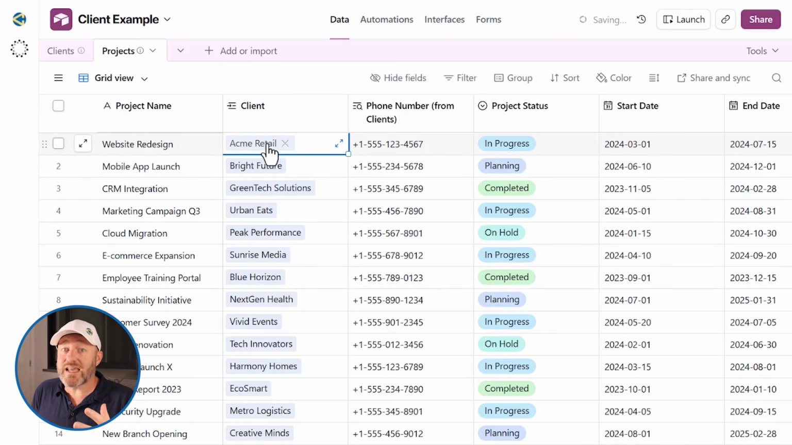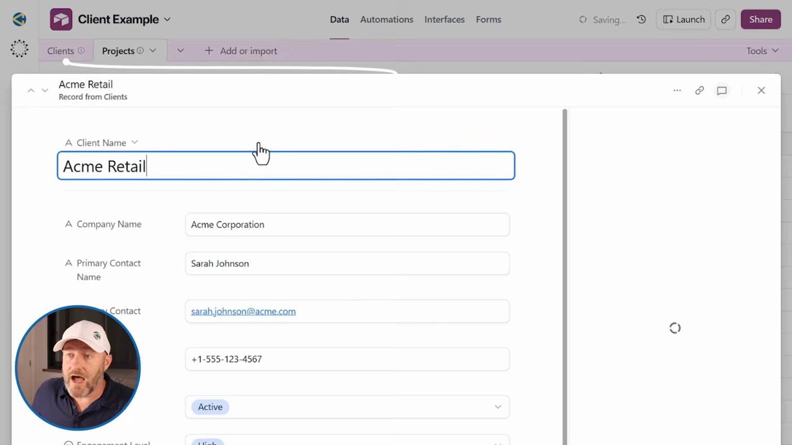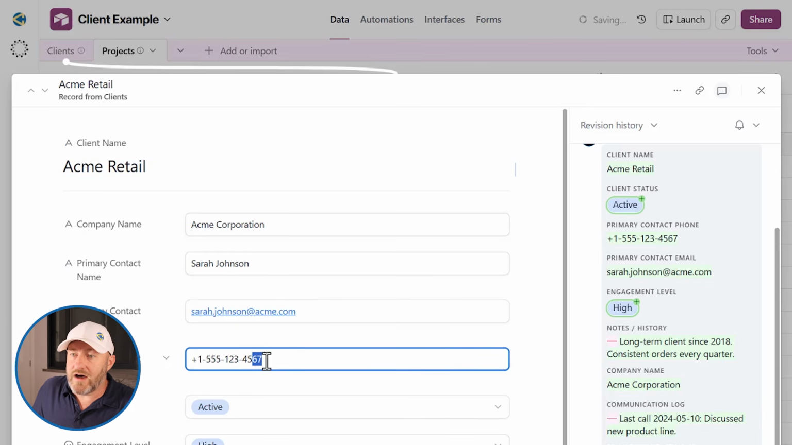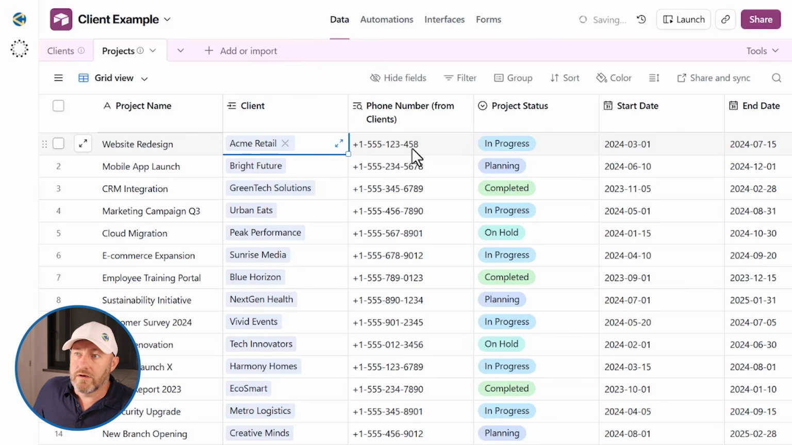So you can see that this actually makes our lives much easier. And this is where we wind up saving all of our time. We no longer have to do the copy and paste in a million places. Because if Acme changes their phone number, I can just click into the Acme Retail client record. Remember, this is showing us that we're in the client record for Acme. And I can make a change. Let's say it's 4589. Once I click out of here, we're going to see that lookup field get updated.